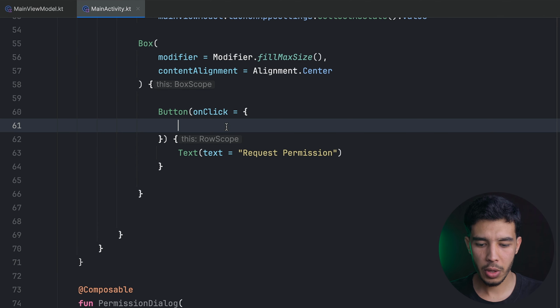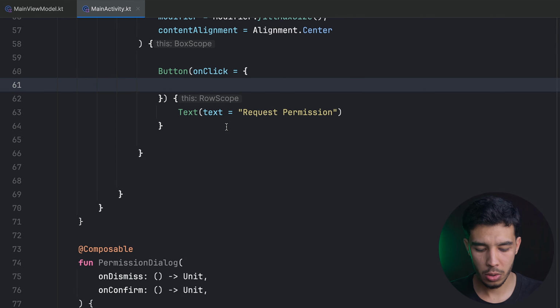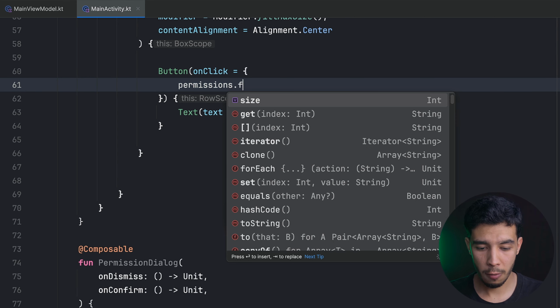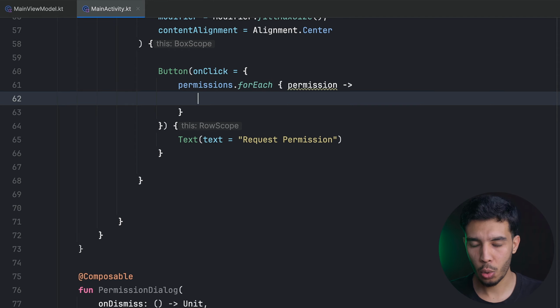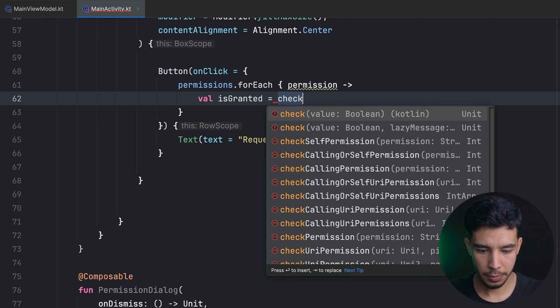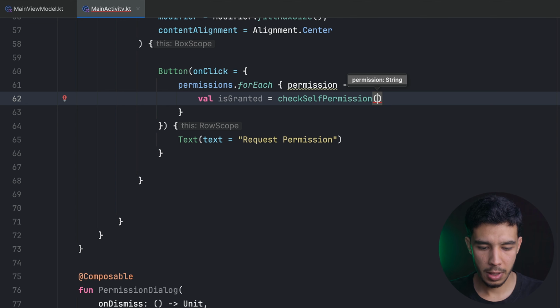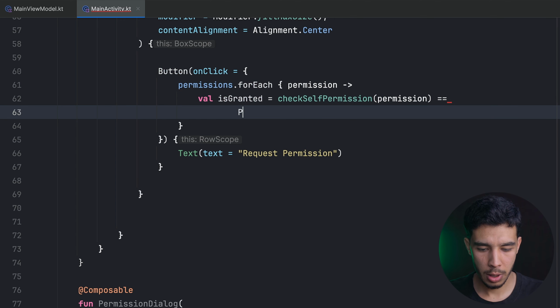Now in my button right here, I want to actually get those permissions. So I'm going to write permissions.forEach, so I get all the permissions. Here I get a single permission like this. Now I'm going to check if I already have this permission or not, because if it's already granted, then I'm not going to request it. So I'm going to write val isGranted is going to be checkSelfPermission, passing my permission, is equal to PackageManager.PERMISSION_GRANTED.